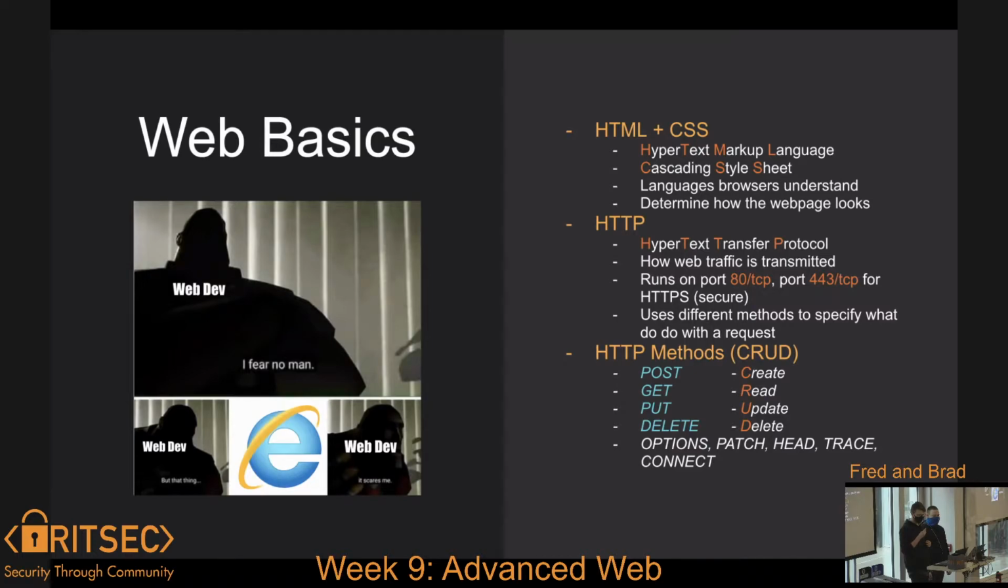There are also a few other ones to mention, such as OPTIONS, PATCH, HEAD, TRACE, CONNECT. I think that's all of them. Some of them are barely used ever, and things like OPTIONS we'll see later.